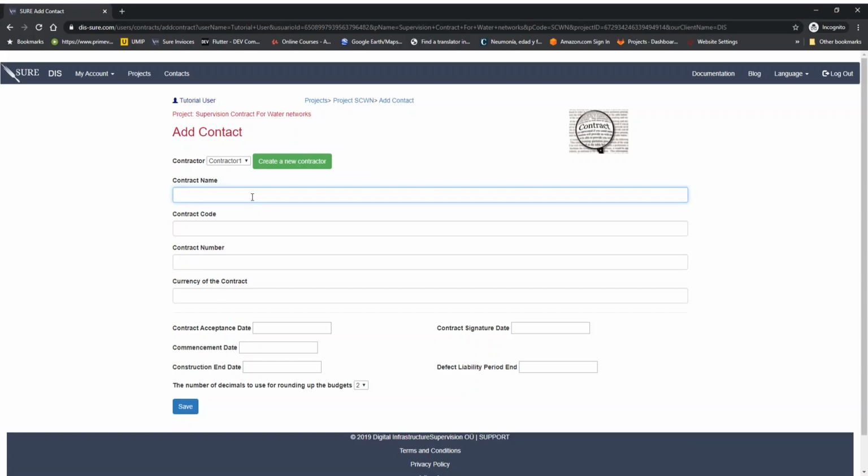Let's give our contract a name. I will give it, let's say, pipes for water supply phase 1, for example. The contract code, I will call it phase 1.